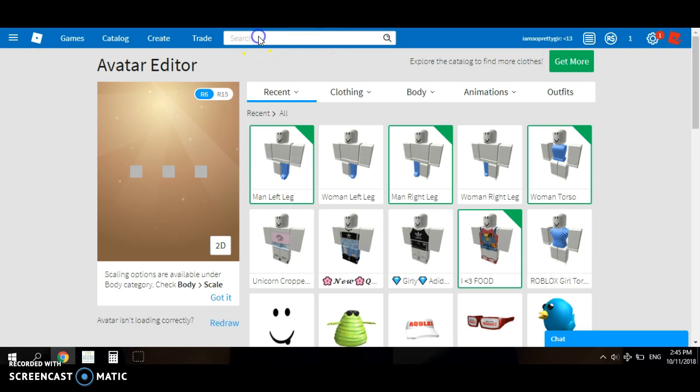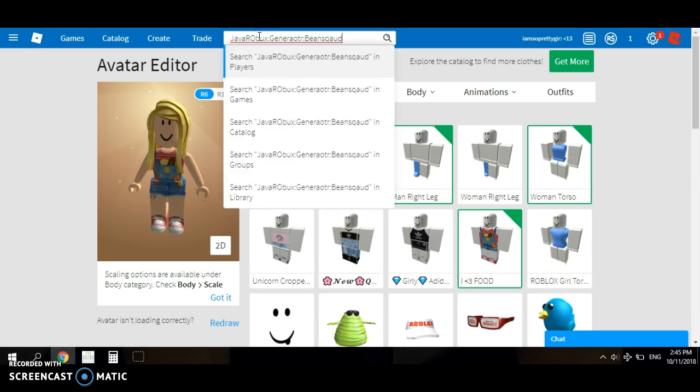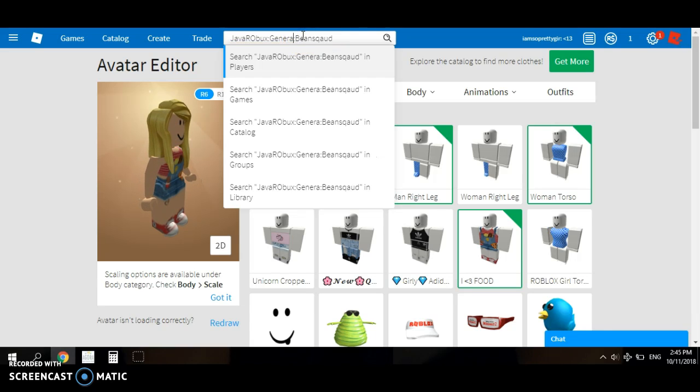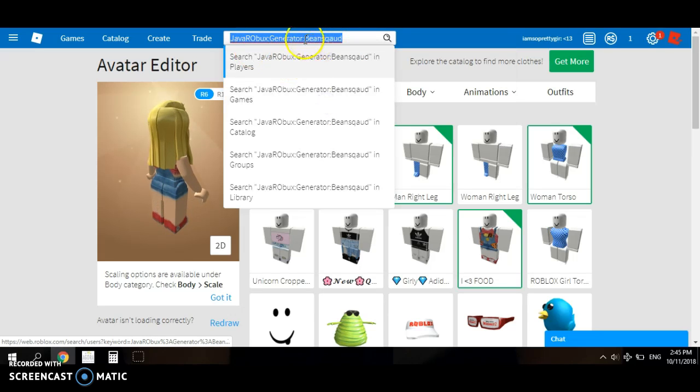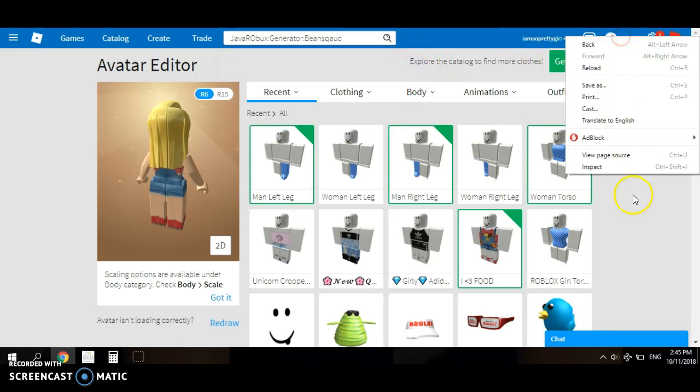Now here it looks like, I'm about to show you guys. That's it right there. I spelled generator wrong, so let me fix that. Hold on. There, I spelled it right. Now copy it. The link will be in the description. So copy it, and click on your account.